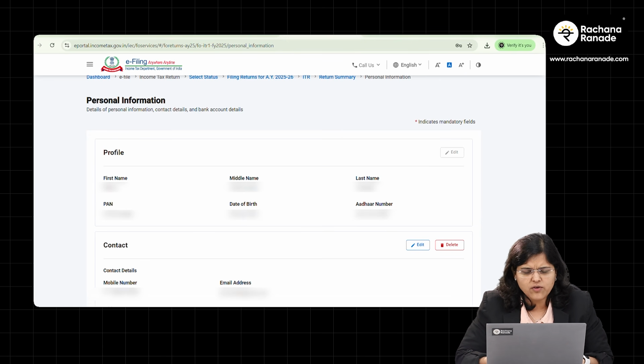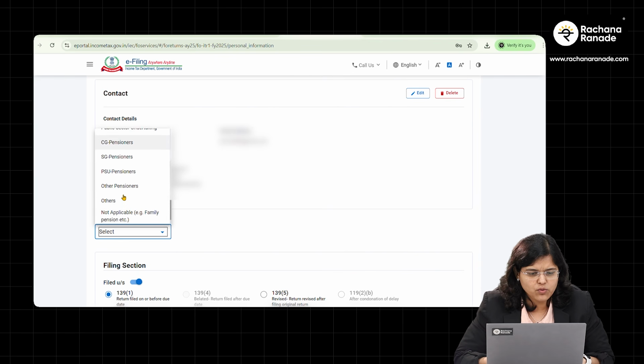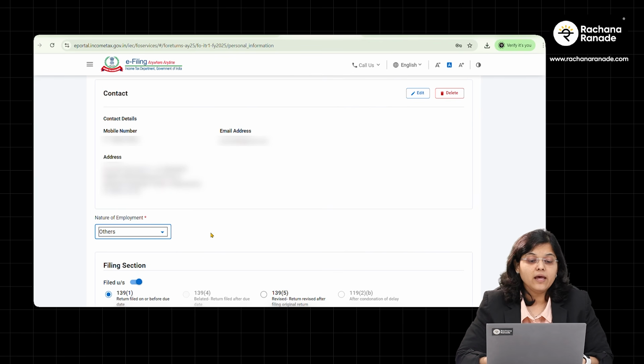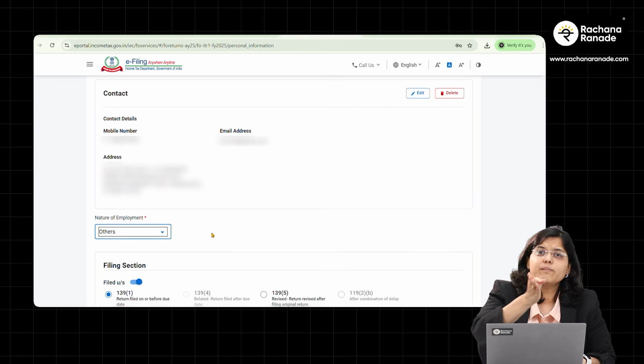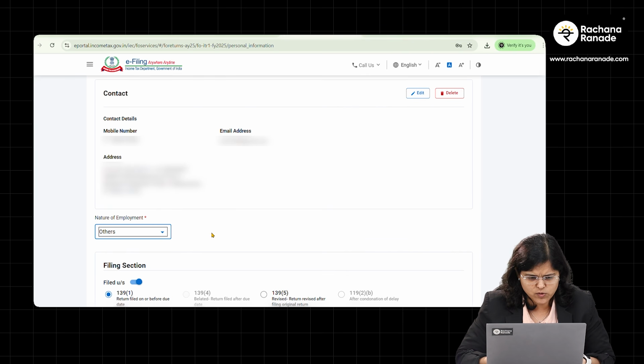Just check your profile: first name, middle name, last name, PAN, date of birth, Aadhaar, whether everything is properly given or not. Check the contact number, sorry, contact details. Then check others for nature of employment. When will you do that? If you are serving as an employee in the private sector. If you are a central government employee, you can check central government. State government, you can check state government also.